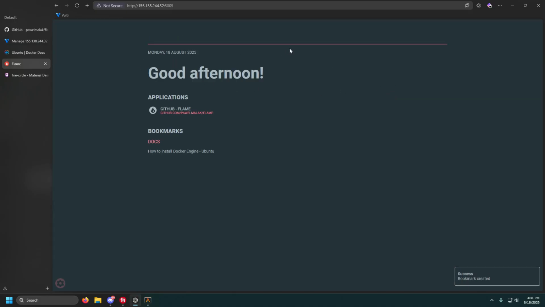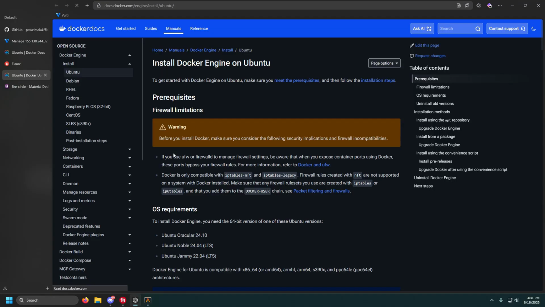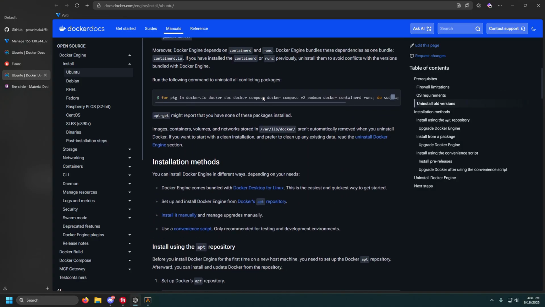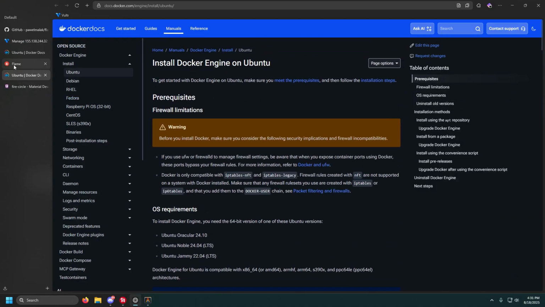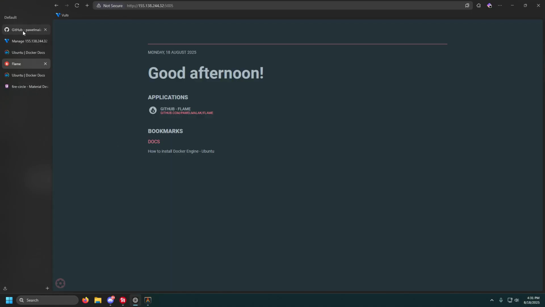Once that is done, as you can see, we have good afternoon, the date, applications, GitHub-Flame, docs, and inside the docs category, we have how to install Docker Engine - Ubuntu. Same thing, if we click that, it'll bring us right to that page, and we can always refer back to it whenever we need it. Yeah, that is pretty much it.